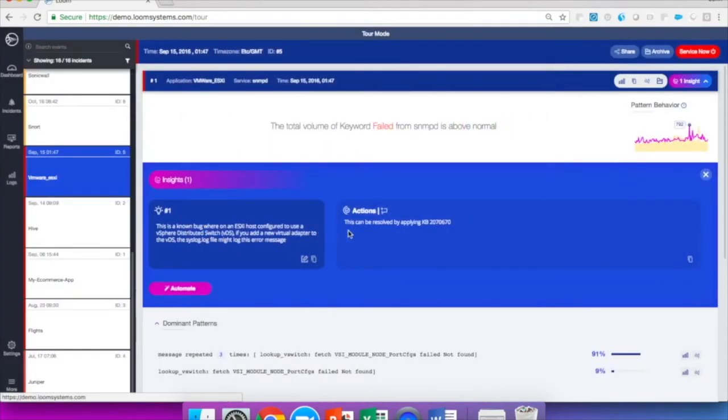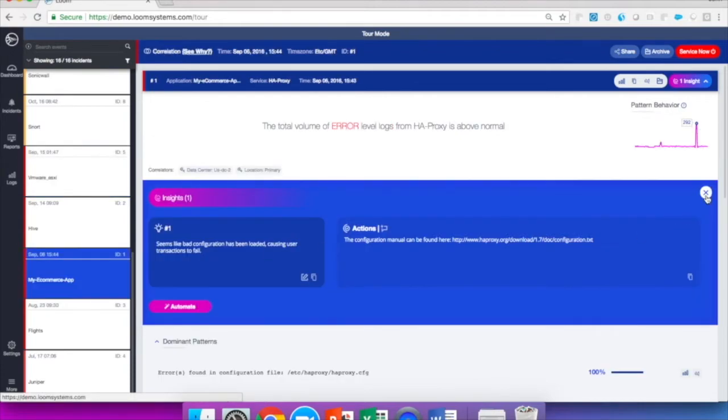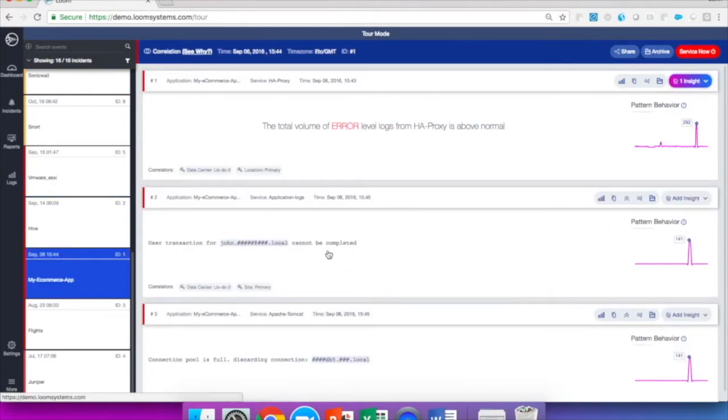And then we can see right below that there's an insight and a recommendation on how to solve it. But we'll wait to get to that step until we cover correlations first. For now, let's look at a slightly more complex problem. And this is one that's happening in an application. So it's sent to you via my e-commerce app, which is the designation of where that problem is. But we can see that there's an application issue of user transactions that are not being completed. But it's correlated to a problem down below within the web server, so the Apache Tomcat, and also correlated to an issue in the load balancer.